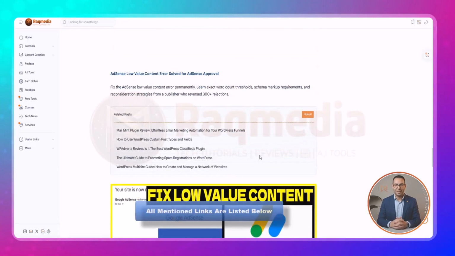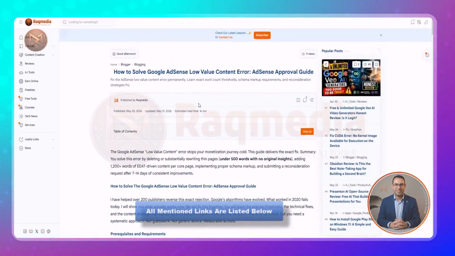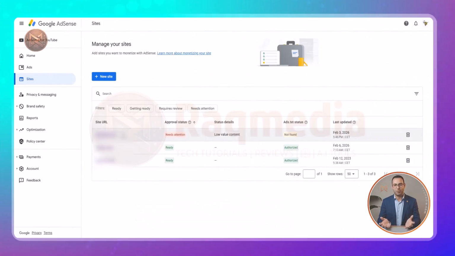And trust me, some of the mistakes we'll talk about today are silently killing website approvals, even on sites getting thousands of visitors. So let's get started.